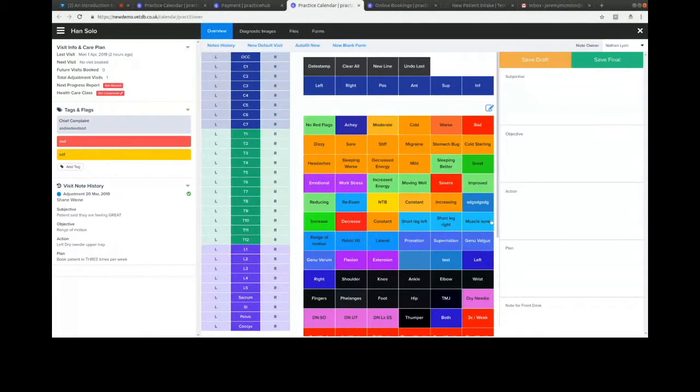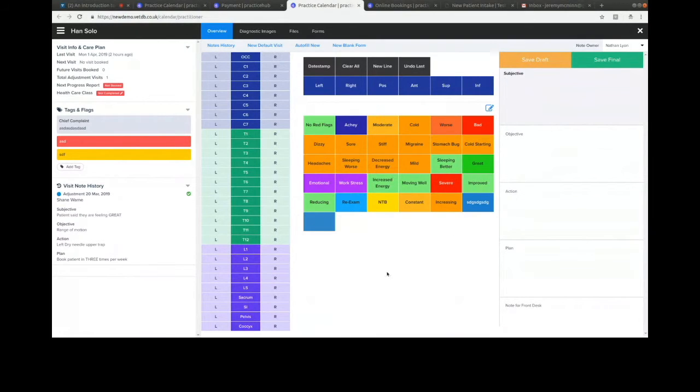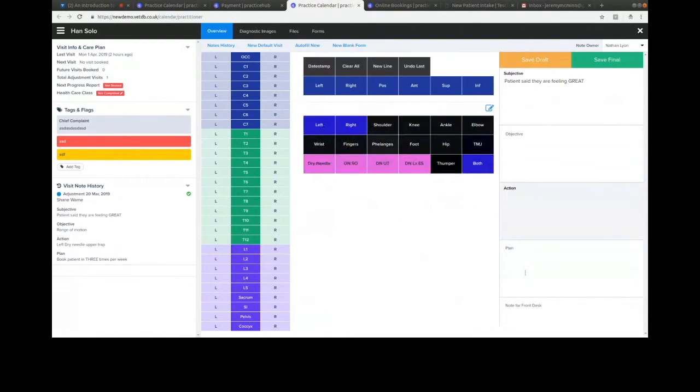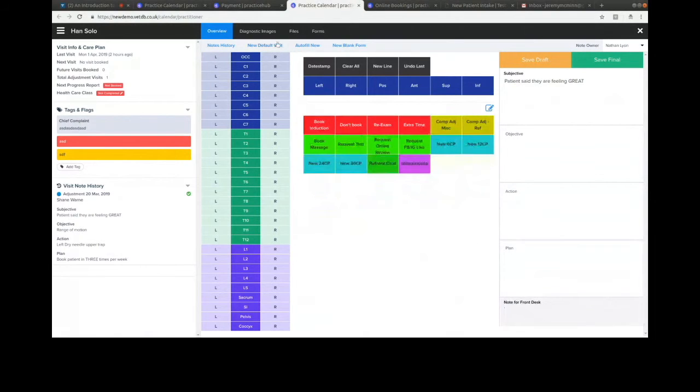So these codes here are completely customizable. You can change the colors, the order, and the content of it. It's entirely up to you how you want to set it up. Basically, it allows for very quick note taking. If I click on Subjective, it will just show me the codes that I've set up with subjective. If I click on Great, you'll see it says patient said they're feeling great. So you can set up a short name and then a long name that will fill in the box there. Same with Objective, Action, Plan, and Note for Front Desk.